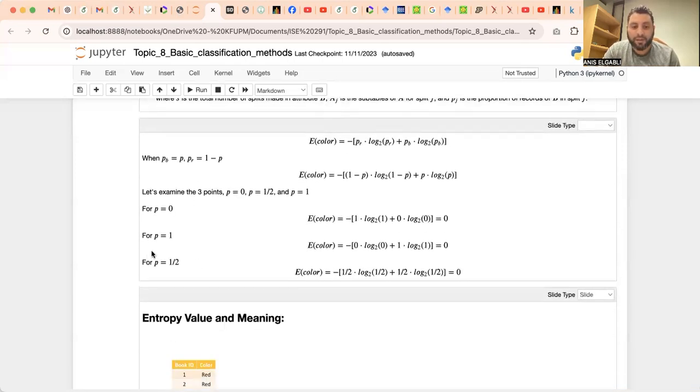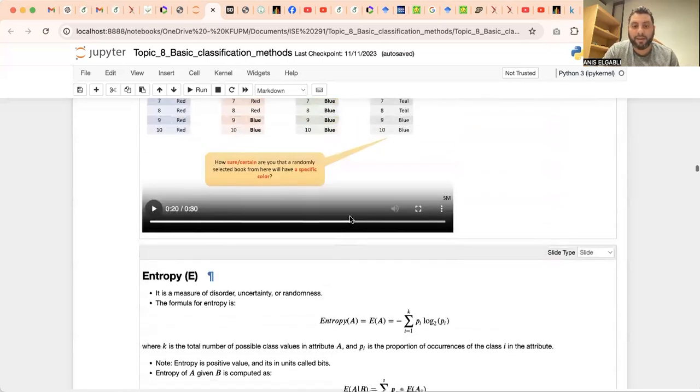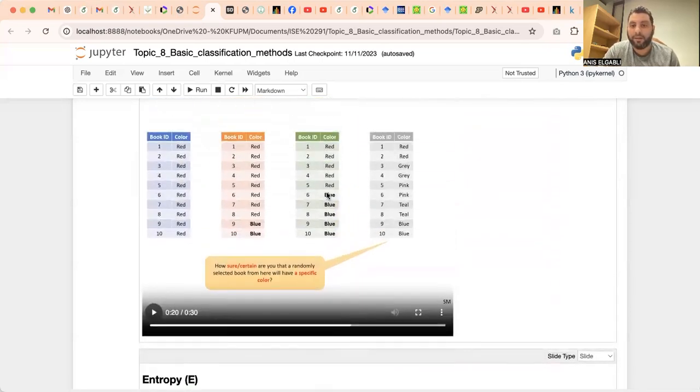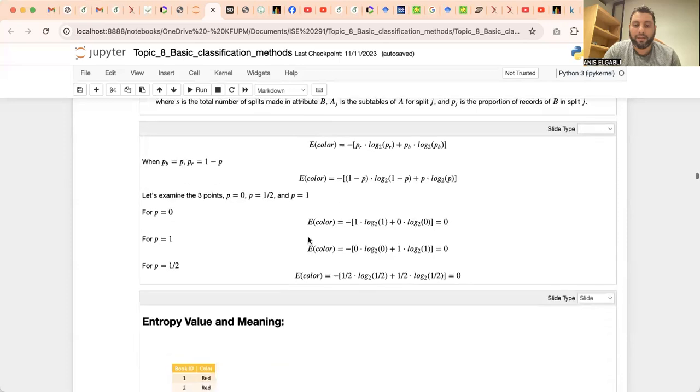Now let's look at the case when P is equal to half. Now the uncertainty is very high. Okay, here, if I randomly pick a book with probability 0.5, it will be red, and with probability 0.5, it will be blue. So the uncertainty is so high. Let's see what the value of entropy is here. So entropy of the color will be equal to half log2 of half plus half log2 of half, okay? And log2 of half is equal to minus 1, right?